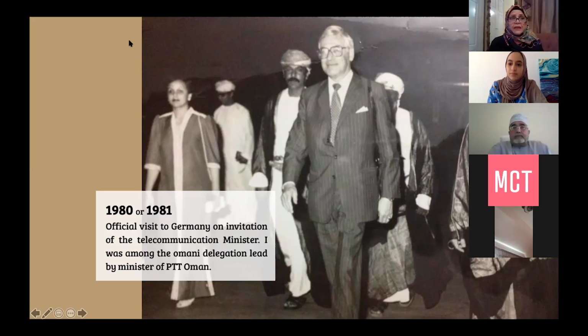Then in 2002, I saw a decision coming out, my secondment, to go and establish the telecommunication regulatory body. I went to the minister. I told him, Your Excellency, if I go with this decision, I can't come back to my position in the ministry, because this is a secondment.